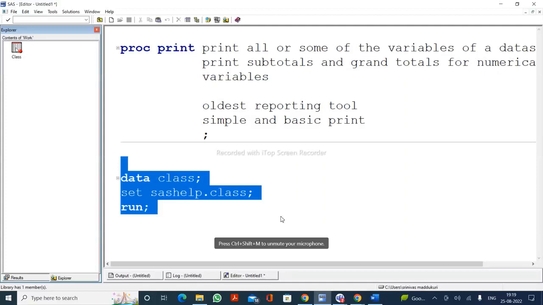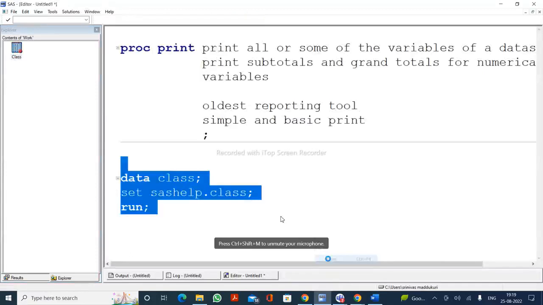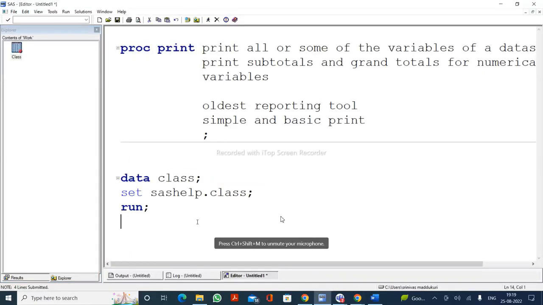And you know about this data set, right? We have 5 variables and 19 observations in this data set. And this is the data set I'm going to take to explain in today's class about proc print.